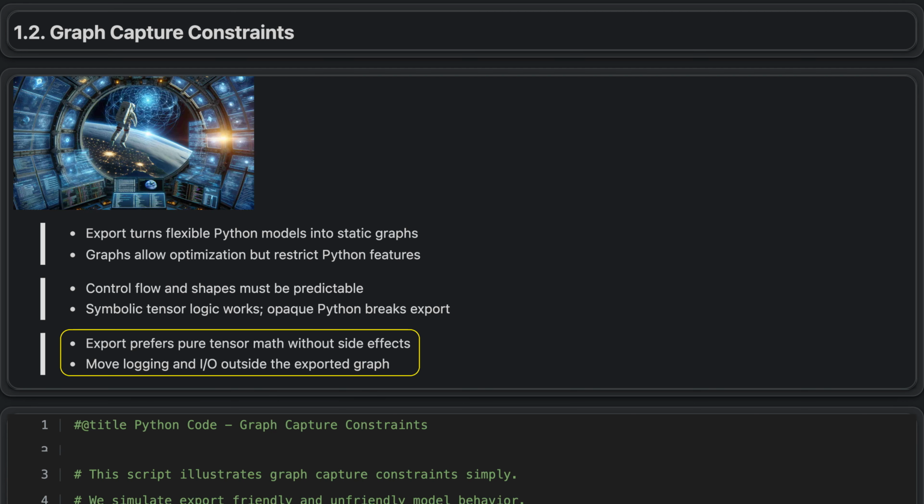When exporting models, only pure tensor operations, such as linear layers and convolutions, are reliably captured because they have well-defined behavior. Side effects like writing to files, logging, or interacting with hardware cannot be represented in a static computation graph. So models that perform these actions directly in their forward pass will not export cleanly.